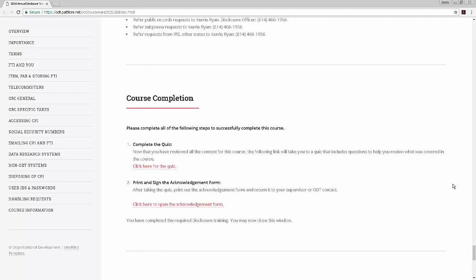Course completion. Please complete all of the following steps to successfully complete this course. 1. Complete the quiz. Now that you have reviewed all the content for the course, the following link will take you to a quiz that includes questions to help you review what is covered in the course. Click here for the quiz. 2. Print and sign the acknowledgement form. After taking the quiz, print out the acknowledgement form and return it to your supervisor or ODT contact.